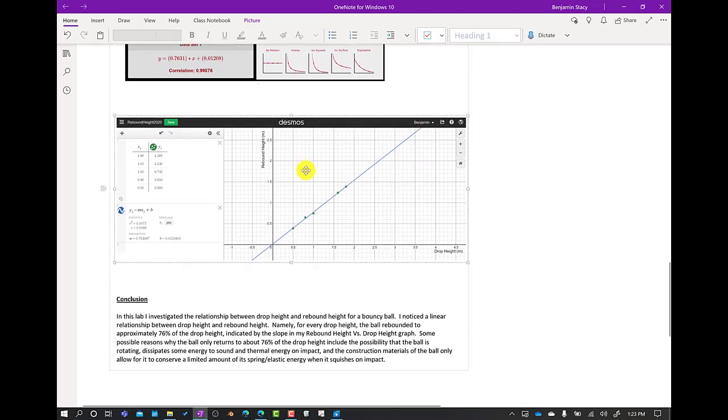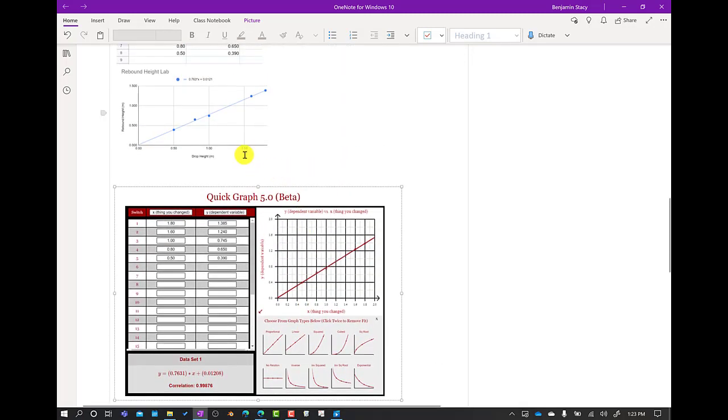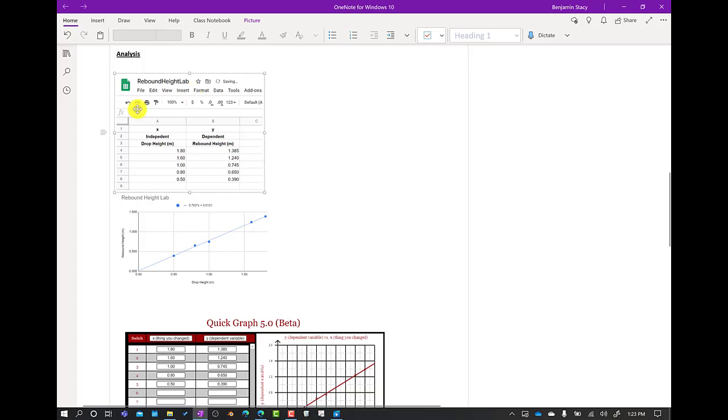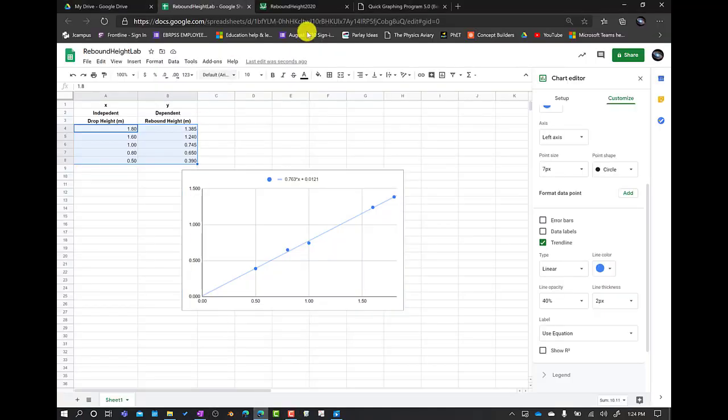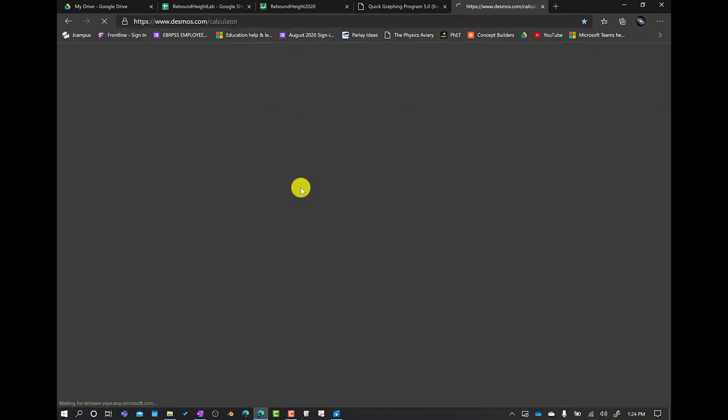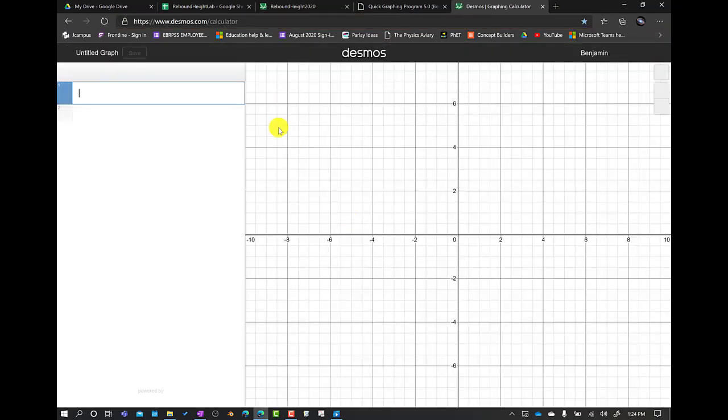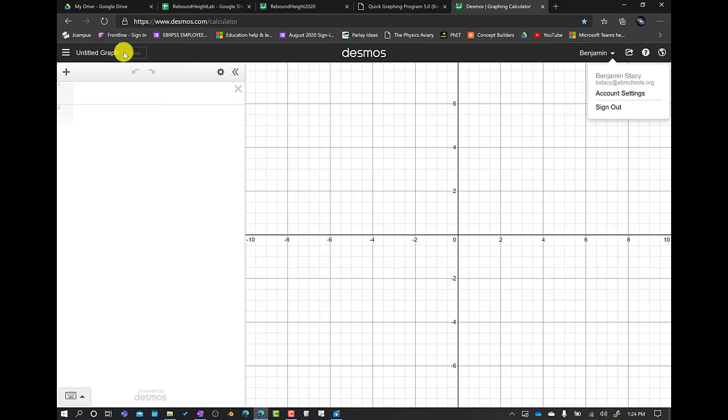Another example, these are all different ways you could do the analysis for this one. Alright, so I have my Excel Google Sheet way with a data table and graph. You can use Quick Graph, or you could go to Desmos, which is another way to do it if you choose to use Desmos for your labs. When you go to the Desmos graphing calculator online, which is very useful and a good one to use, make sure you sign in. You can click up here to sign into your EBR Schools account so you can save a graph.